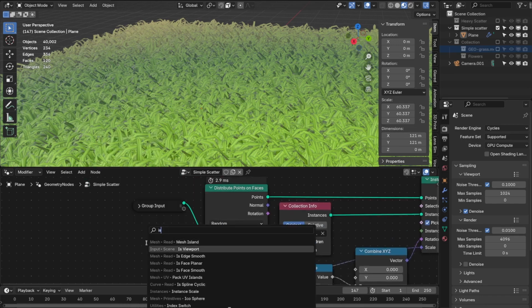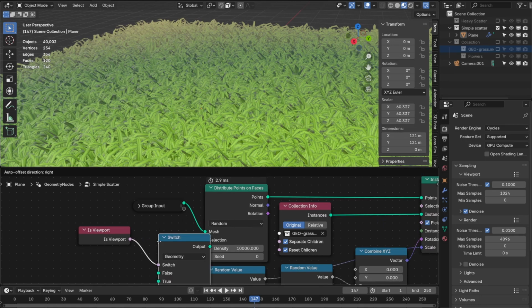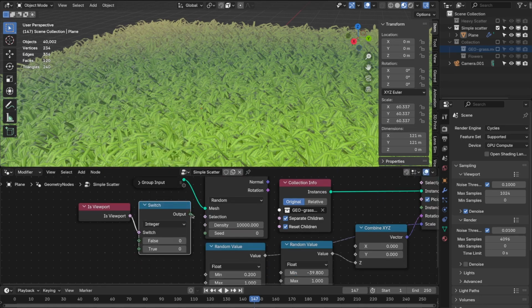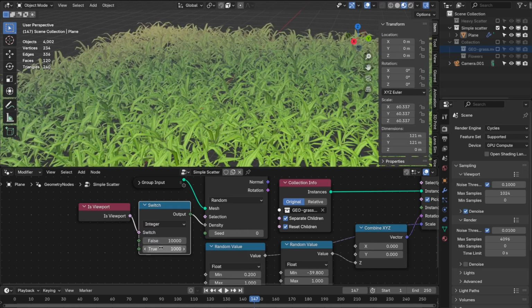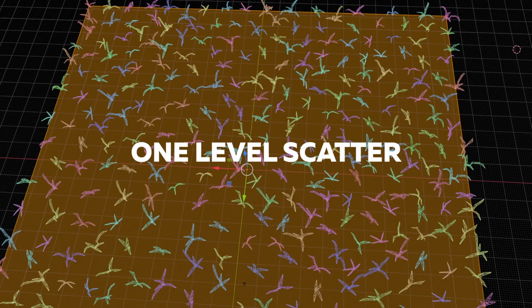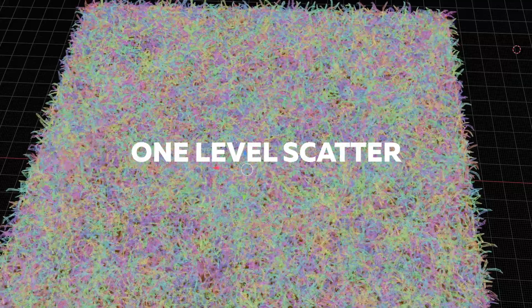Of course, you can reduce the number of instances in the preview and render them all during the final rendering, or use culling methods to add grass only visible in camera. But in reality, there's a way to optimize everything.